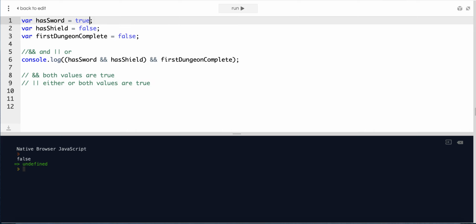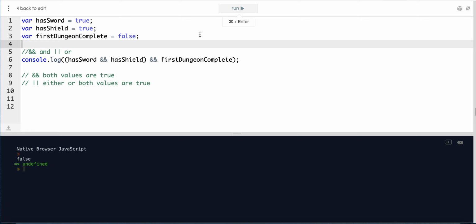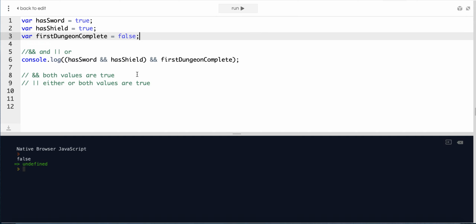And so in this case, even if my character has both the sword and the shield, right? This statement here, has sword and shield, will evaluate to true. But then it'll be compared with first dungeon complete, which right now is false because I have not yet completed the first dungeon. And so this log statement will log out false, because these two evaluate to true, this one evaluates to false, and this and statement will end up evaluating to false. So you can see that it logs false. And you can create statements that are as complex as you would like them to be.